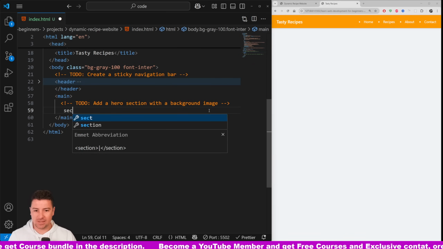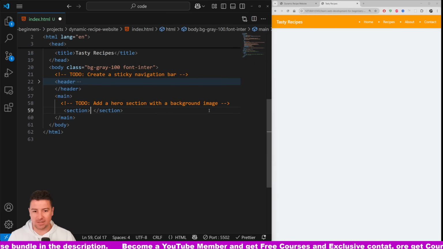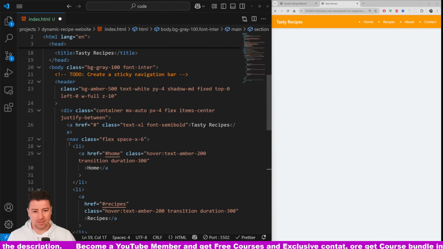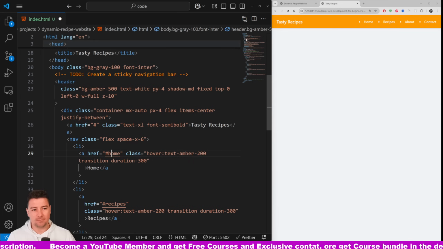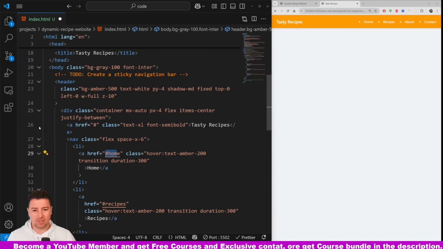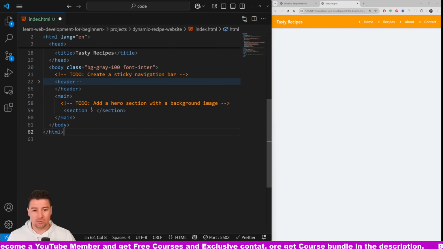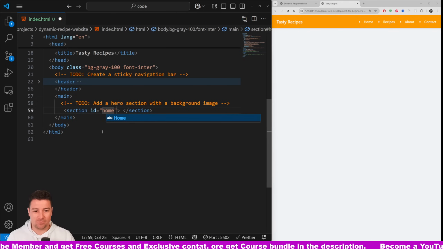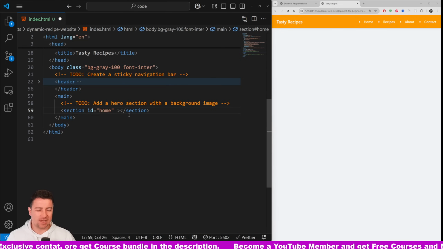Now let's create a section. Each and everything that I'm going to create from this point on will be in section tags. Now you remember that I added a little header here in the hash home. Well, this is not an ID but hash home. Now this needs to coincide with some kind of ID. So the main section, the hero section, will have the ID of home, and each and every section will be styled pretty much the same.